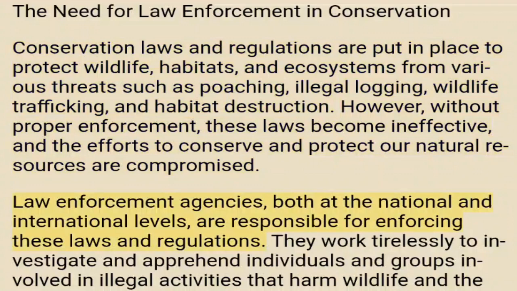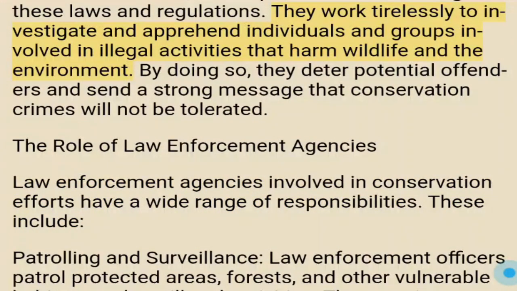Law enforcement agencies, both at the national and international levels, are responsible for enforcing these laws and regulations. They work tirelessly to investigate and apprehend individuals and groups involved in illegal activities that harm wildlife and the environment. By doing so, they deter potential offenders and send a strong message that conservation crimes will not be tolerated.